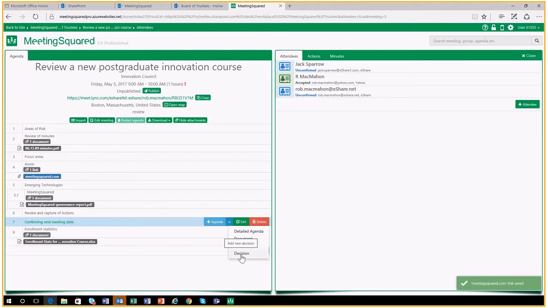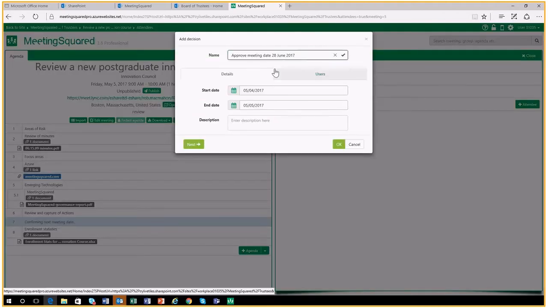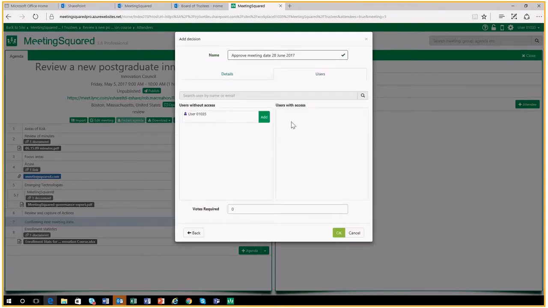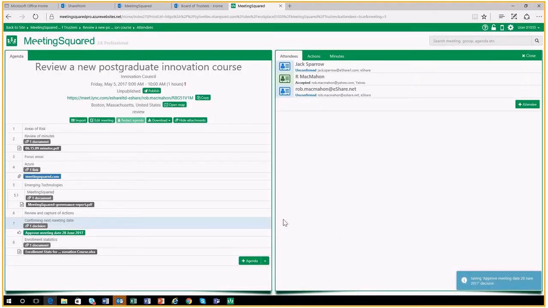The last function that we can do related to a meeting is a decision itself. We can choose a date range for the decision to be captured, and we can also add users who need to make that vote. We can then add that vote, and we can see that is set in the agenda itself.